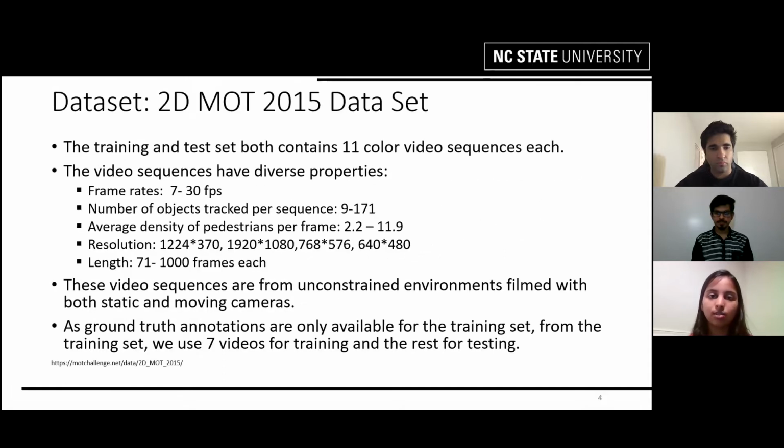The dataset used for this model was obtained from the MOT 2015 dataset. The video sequences have diverse characteristics. The ground truth annotations are only available for the training set. So we divided the training and testing dataset from the 11 available video sequences. 7 were used for training and the rest for testing.